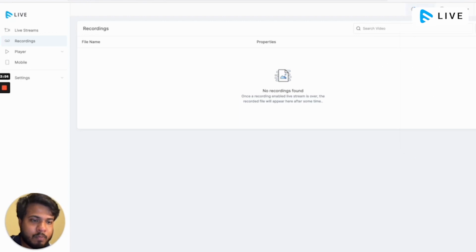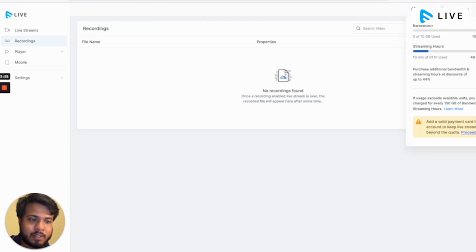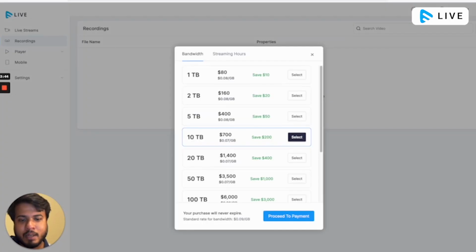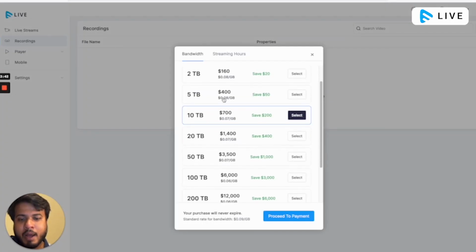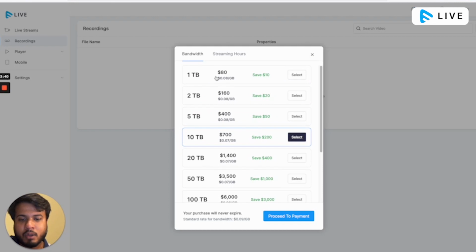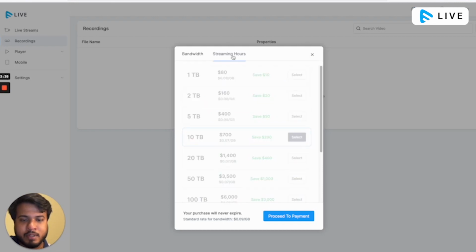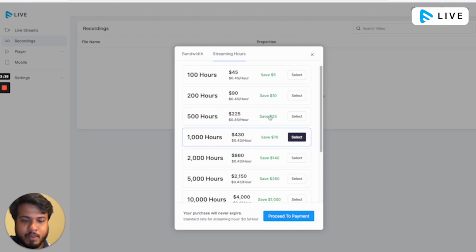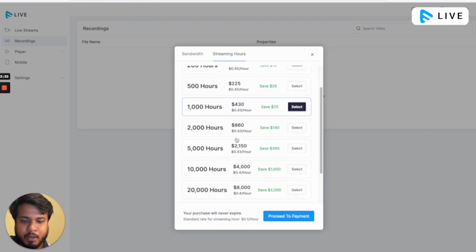And you can also purchase bandwidth from here. So as we said before, it doesn't require any subscription. Movie Live does not require you to purchase a subscription, and you can simply click on the purchase option and buy the data or the streaming hours that you need depending upon your streaming requirement.